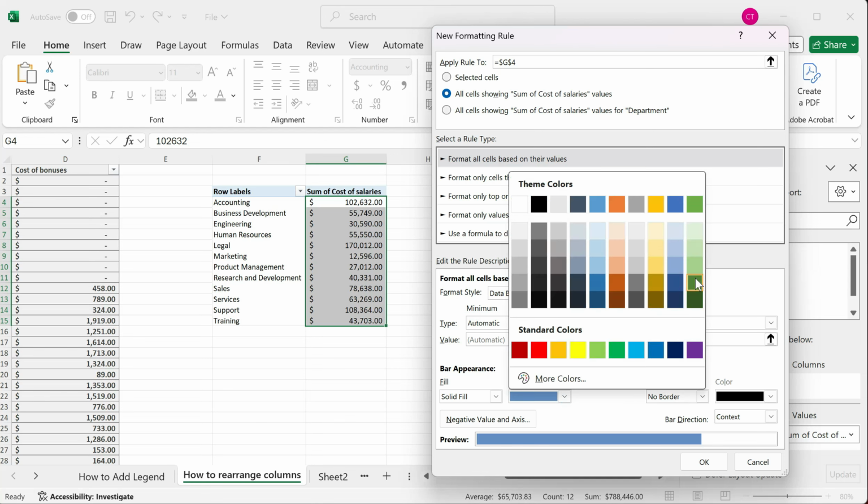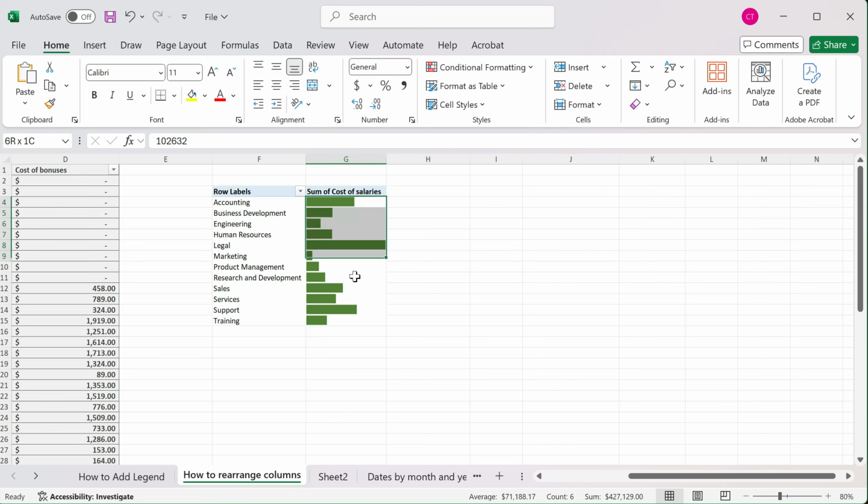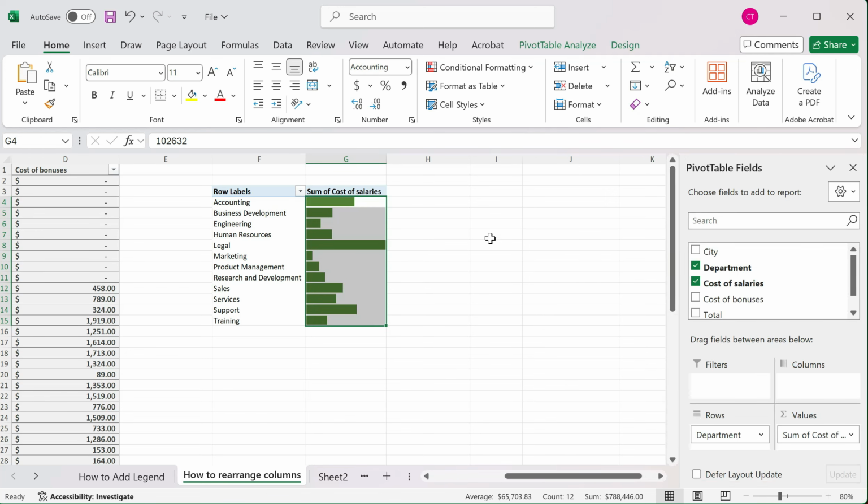You can as well customize the colors, customize the borders, maybe select the bar direction, and so on. In my case, I'm just going to keep it simple, hit OK, and watch what happens. I have my data bars added over here. So that's how to do it.